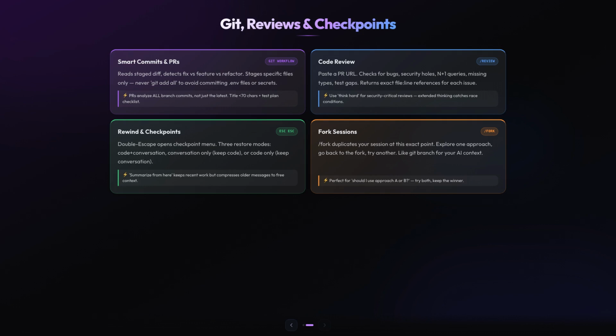Git reviews and checkpoints. Claude handles your entire Git workflow. For commits, it reads your staged changes and writes a message focused on why, not what. For pull requests, it analyzes all the commits on the branch, not just the latest one. For code review, paste a PR link, and Claude checks for bugs, security holes, and missing tests.